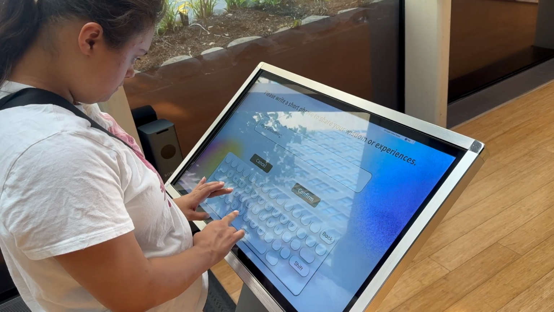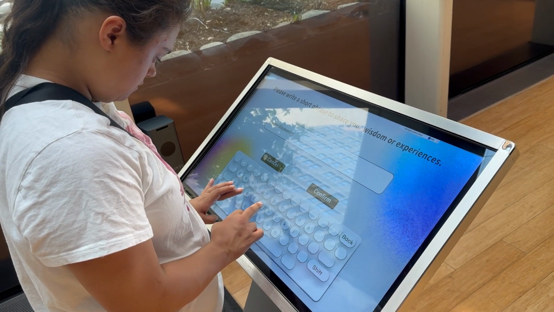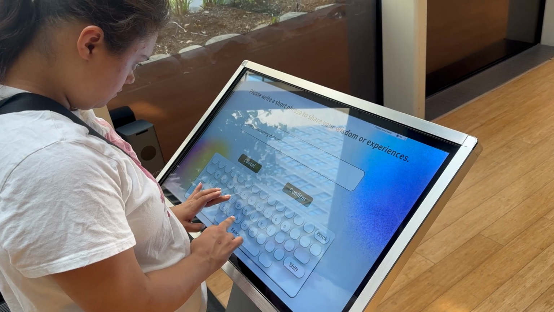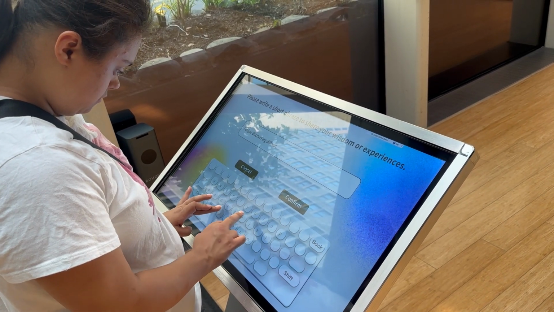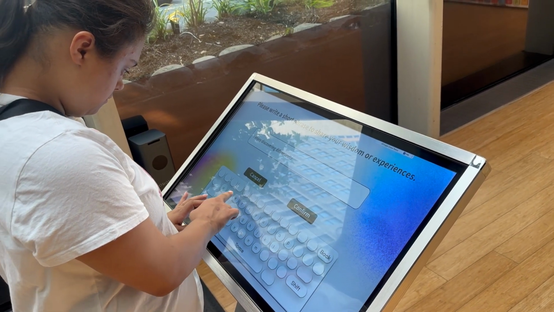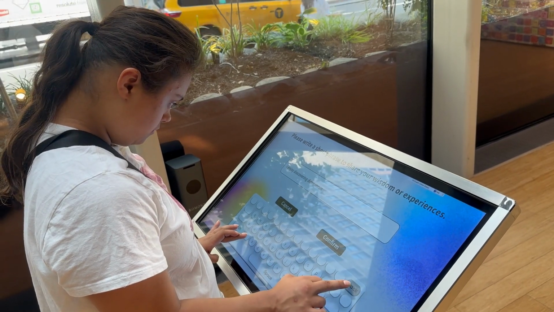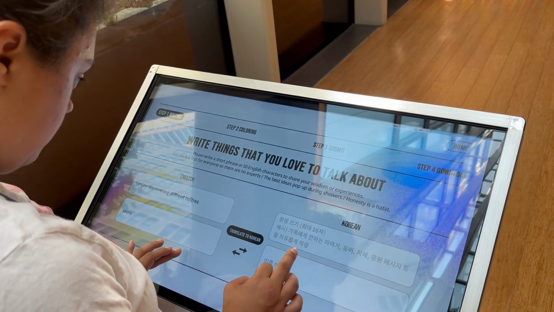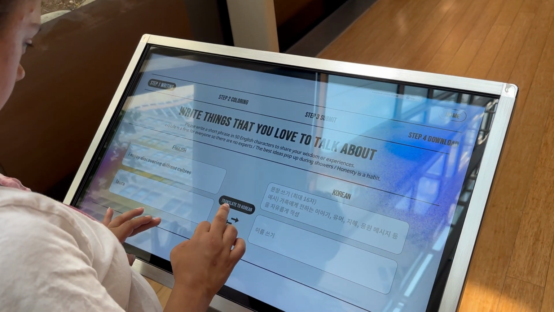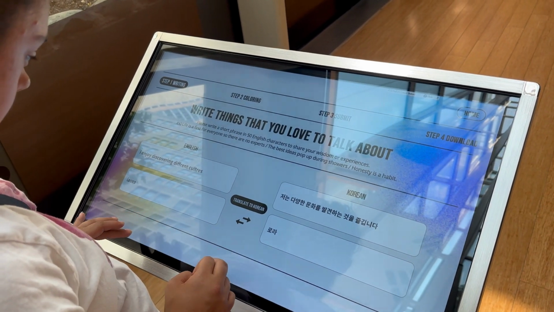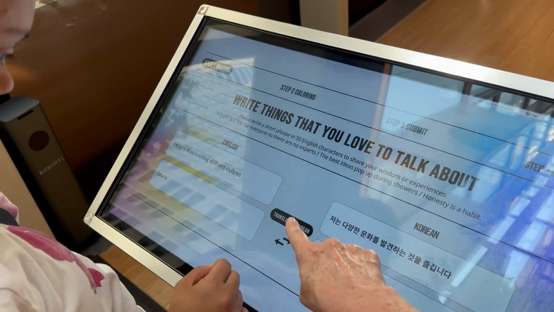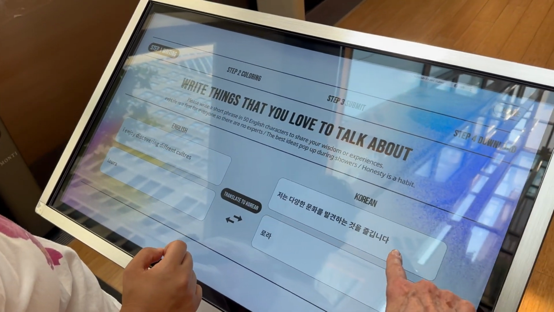I enjoy discovering different cultures. Isn't that the truth? You're gonna enter your name. Okay. Oh, translate to Korean. Oh, there's how your name looks in Korean. And that's the sentence. I enjoy discovering different cultures.